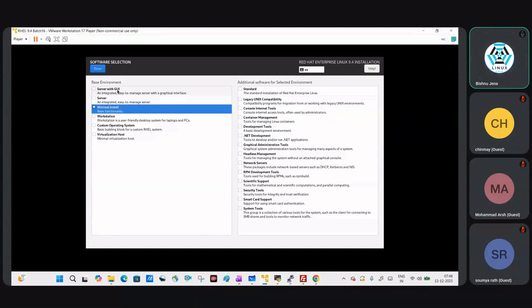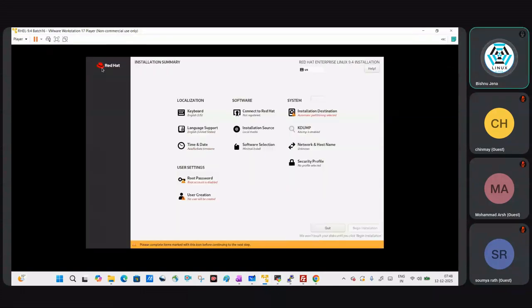So please remember, in our upcoming classes, we will not learn the GUI mode. We will only use the command mode. We will not work with the GUI desktop. But to get all the packages installed in your server, you have to choose this option, server with GUI. Clear? Yes, yes. Click on done.